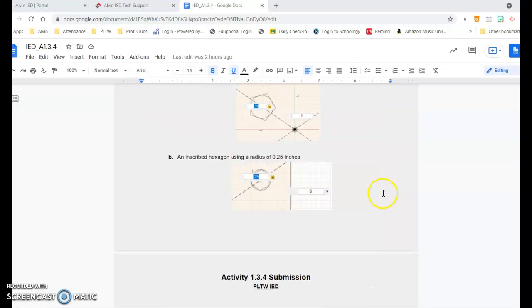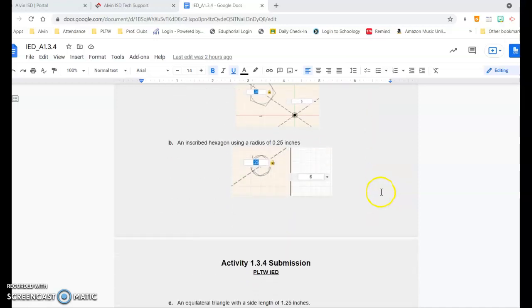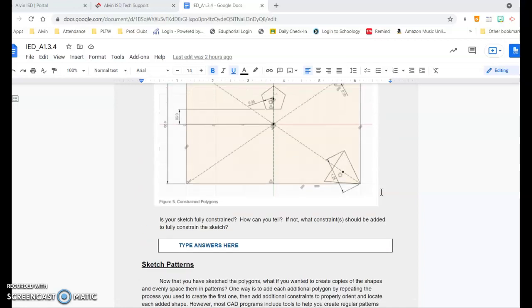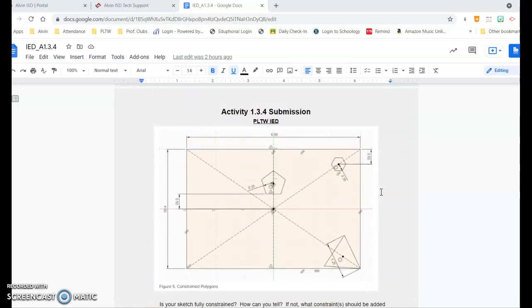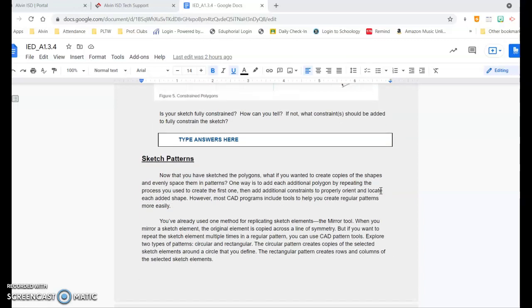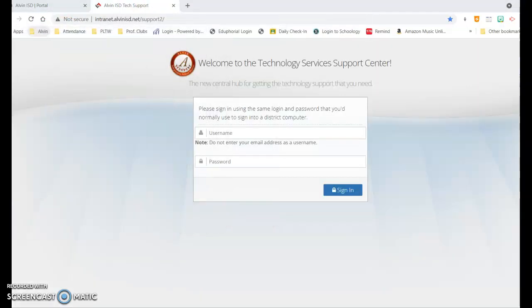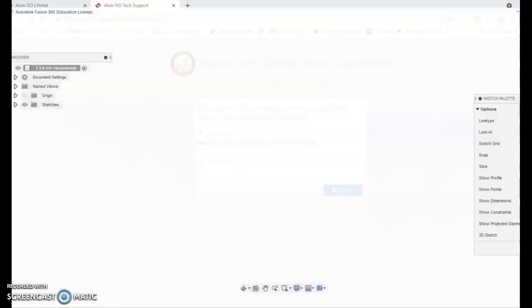This is what's in your Google Classroom. This is what we're going to sketch out, these polygons, and then you guys are going to snip the final sketch before you click on Finish Sketch. Snip it and copy and paste it into here. So, excuse me, let me move this over to the side so I can see it on my other screen. And then let's go into Fusion.